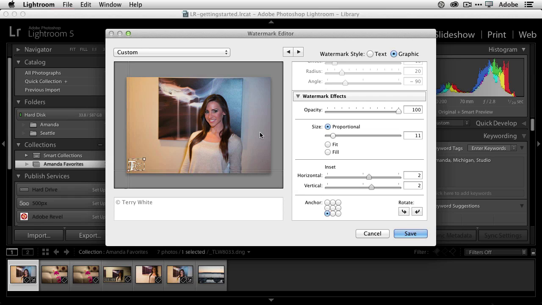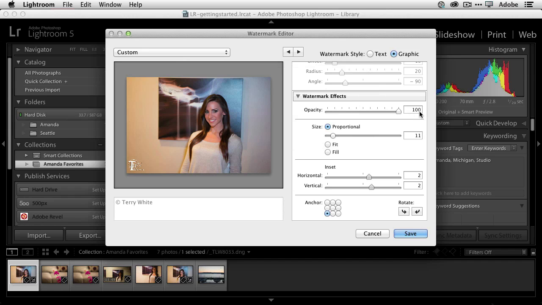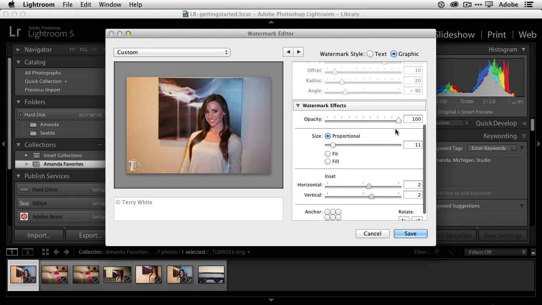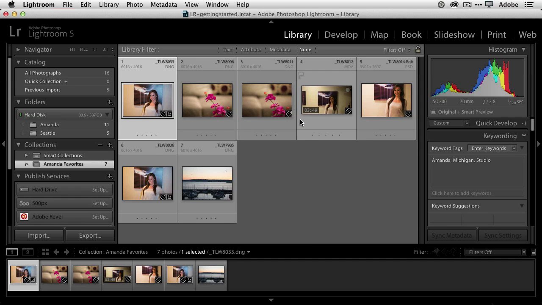So now that I've got this custom watermark, I can save it. It's going to ask me what do I want to call it. Oh, one more thing, cancel. I want to do one more thing, and that is lower the opacity of it. I don't want it to be 100%. How about 70%? So now I can save it, and I can call it TWP, Terry White Photography, stamp 70%. I already had a 70, so we'll make that one 70%. So now that watermark is there for any exporting, saving, printing, anything I want to do from here on out.